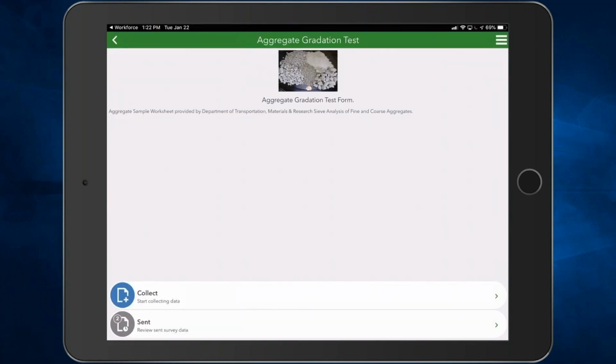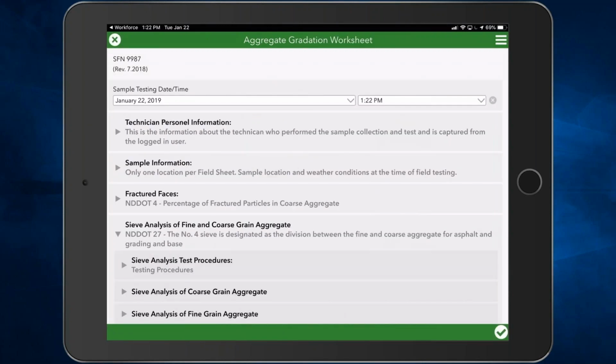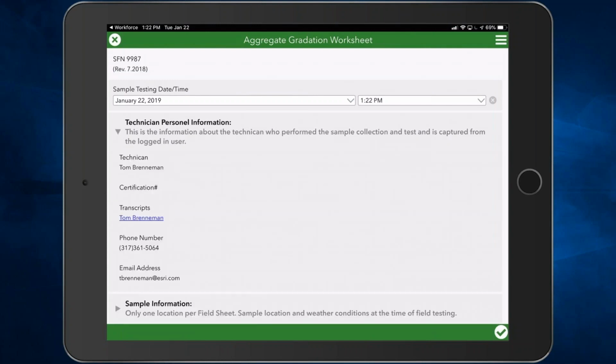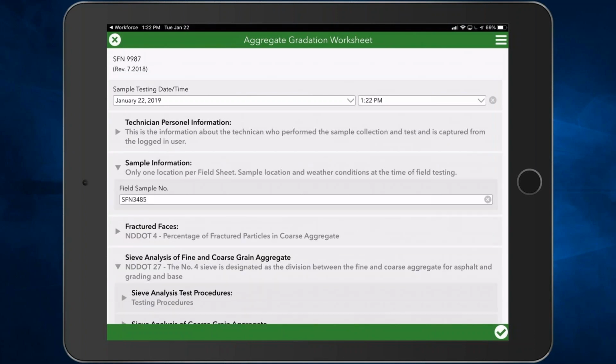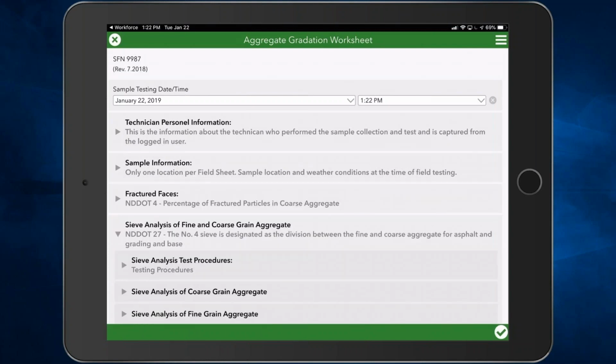So now in the lab, there's a completely different form that's associated with this workflow. Again, this is Survey123, but a completely different form. So for each test, you could have a different form that's associated with it. Again, my information comes in just fine. And then there's information on the sample. So this is real important. Remember that barcode that I scanned, that was SFN 3485. It's traveled all the way through the system to this form right here. So this automatically ties the sample results to the information that we collected in the field for that sample.